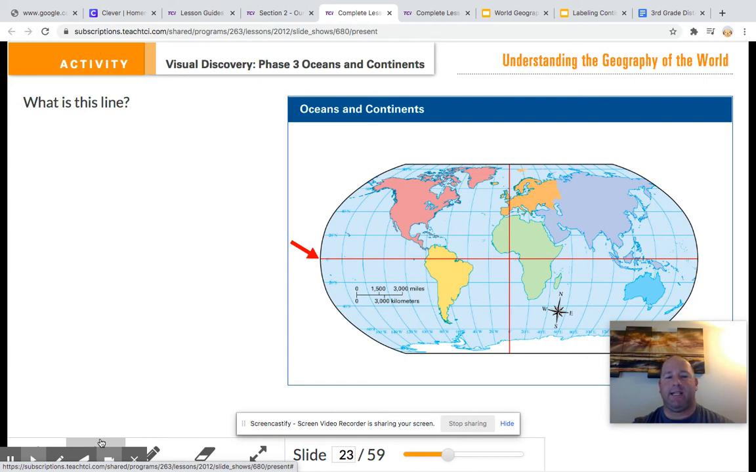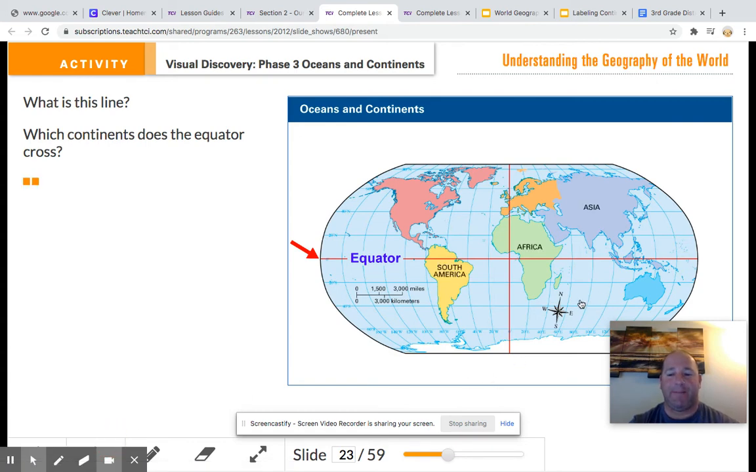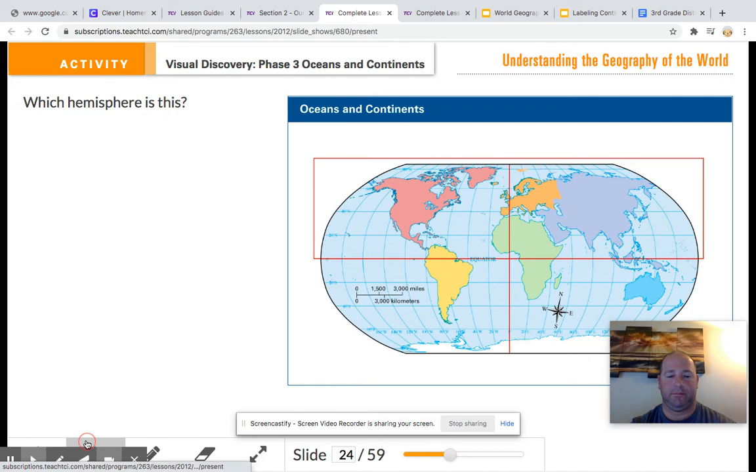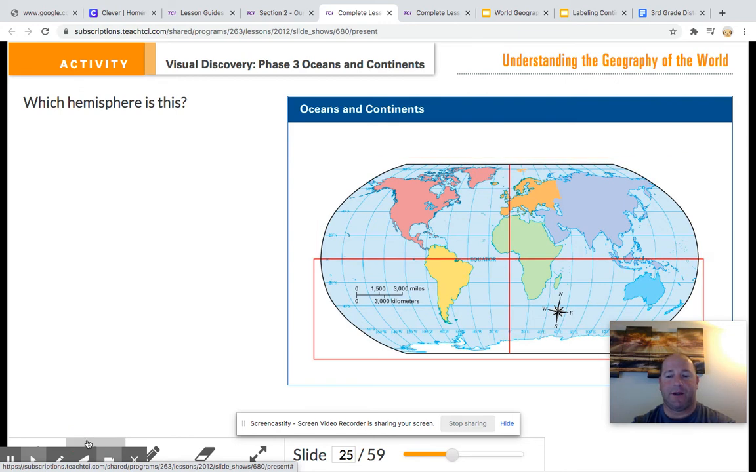What is this line? It is our equator and the warmest band of Earth on our globe. Which continents does the equator cross? It crosses South America, Africa, and Asia. Which hemisphere is this? We have the Northern Hemisphere, Southern Hemisphere.